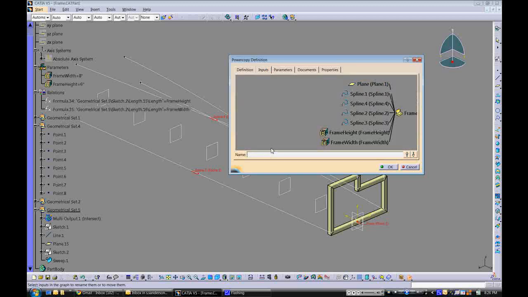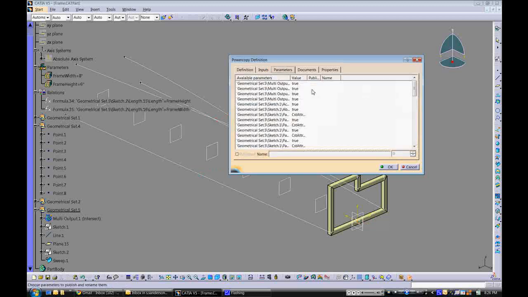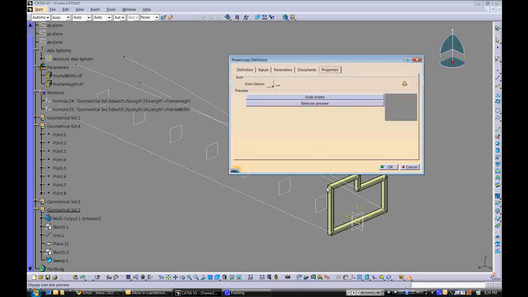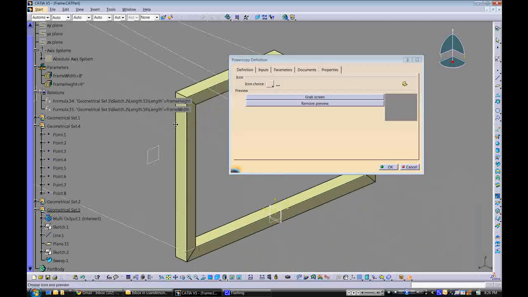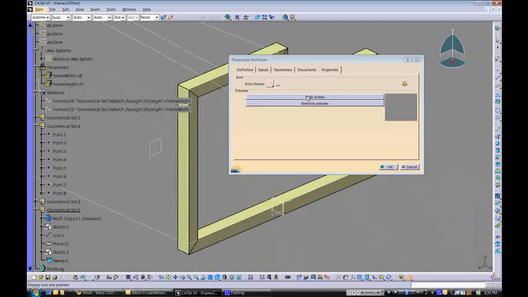Yeah, there you go. The parameters tab lists all of the parameters that are within this power copy, and again, most of these are just defined implicitly through modeling. If you scroll all the way down, you can see the 2 relations that we added explicitly at the bottom. I'm not going to go over the Documents tab, and then from the Properties tab, we can create a little screen capture, which allows you to visually know the element that you're instantiating based on this little preview.